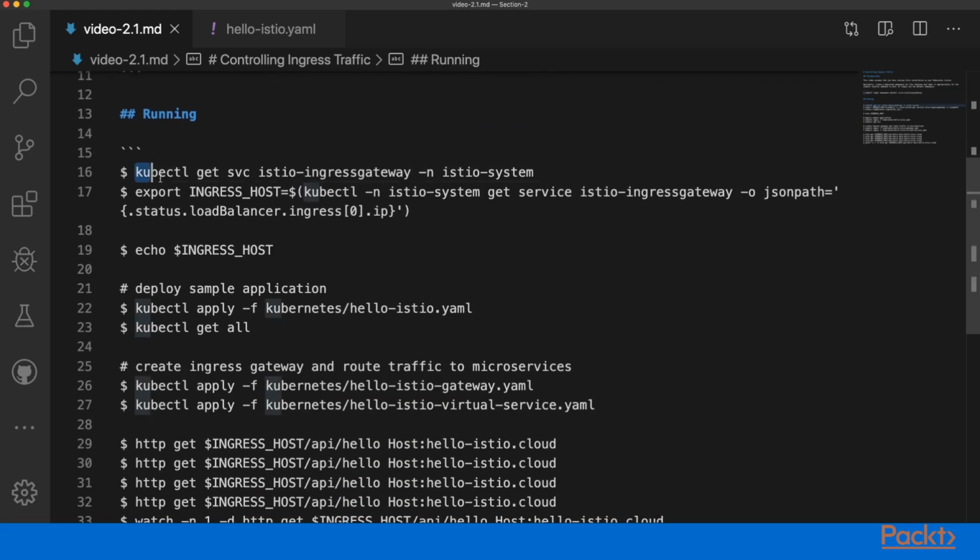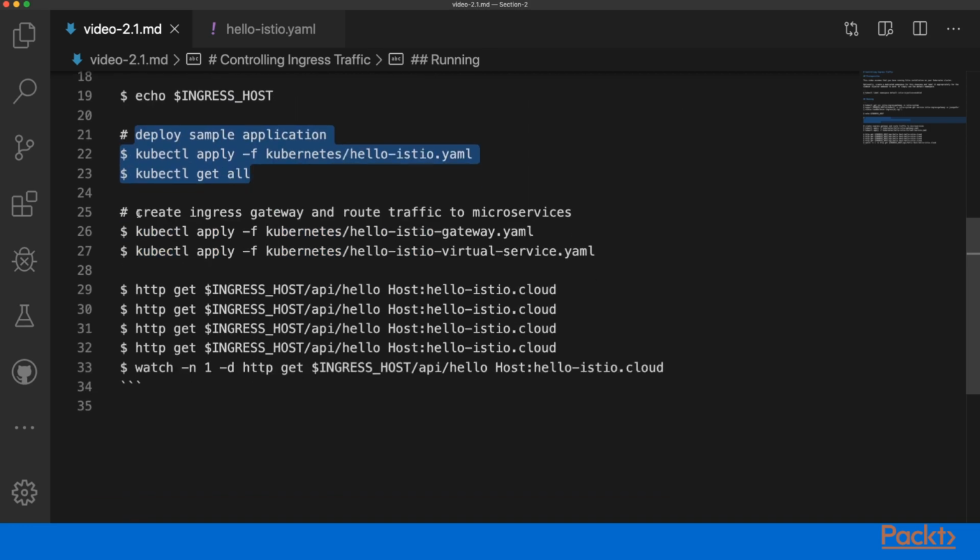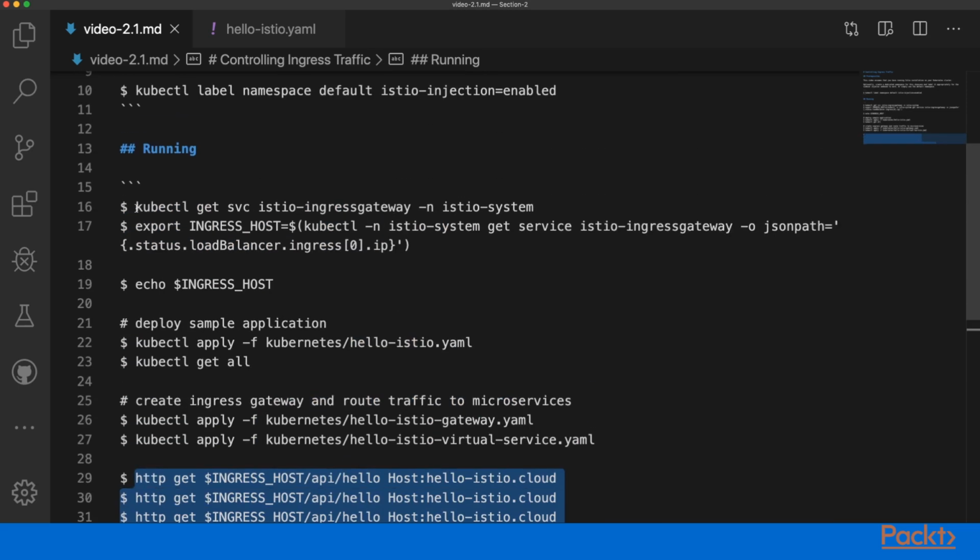First up, we will determine the external IP address of our Istio Ingress gateway. Next up, we will deploy a small sample application. Then we will configure the Ingress gateway for our sample application, and we create an Istio virtual service. And once we've done all that, we can have a look if everything's working. So let's do this.